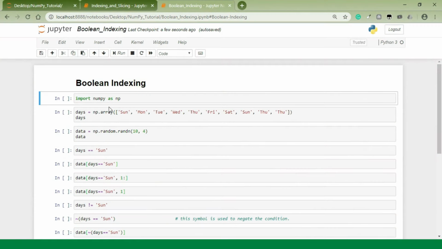Hi, welcome to this training video on Boolean indexing. Boolean indexing helps us to filter simple or multi-dimensional arrays. The indexing is based on the label or index check. That means comparing the label or index first yields the Boolean array. After that, using this inside the index method will filter the arrays.